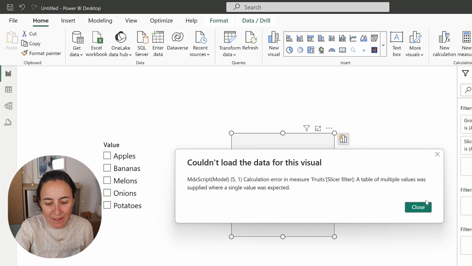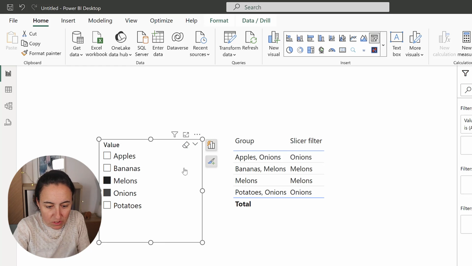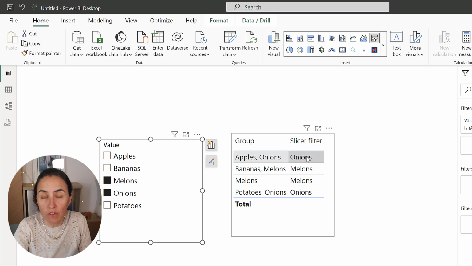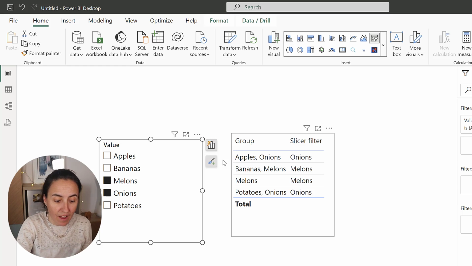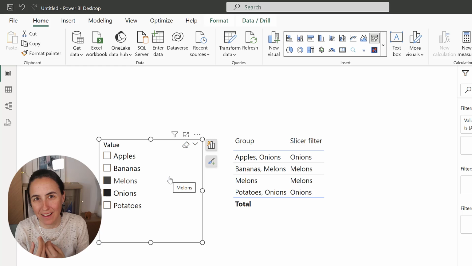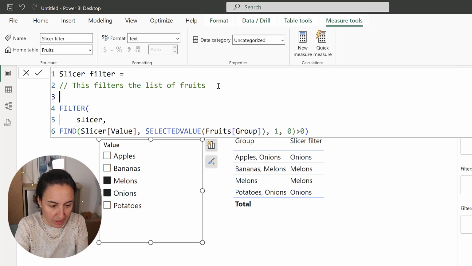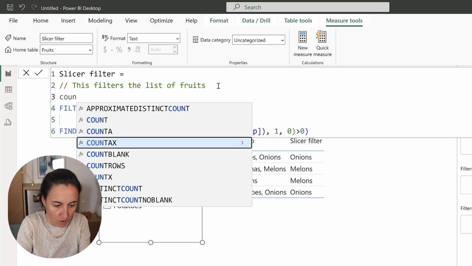What does it mean? Well, it means that when we had melons and onions, there was just one value to be returned for each row. But now that we don't have anything, there's going to be multiple values for the same row, and that is not allowed because filter returns a table, and this is expecting a number or a single value. So how do we fix that? We wrap all of these into count rows.